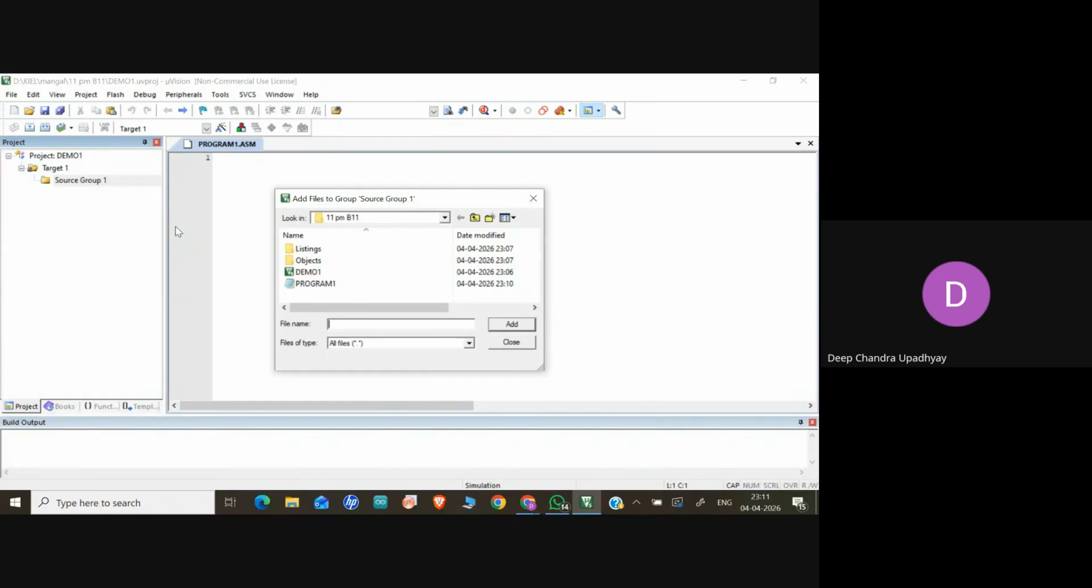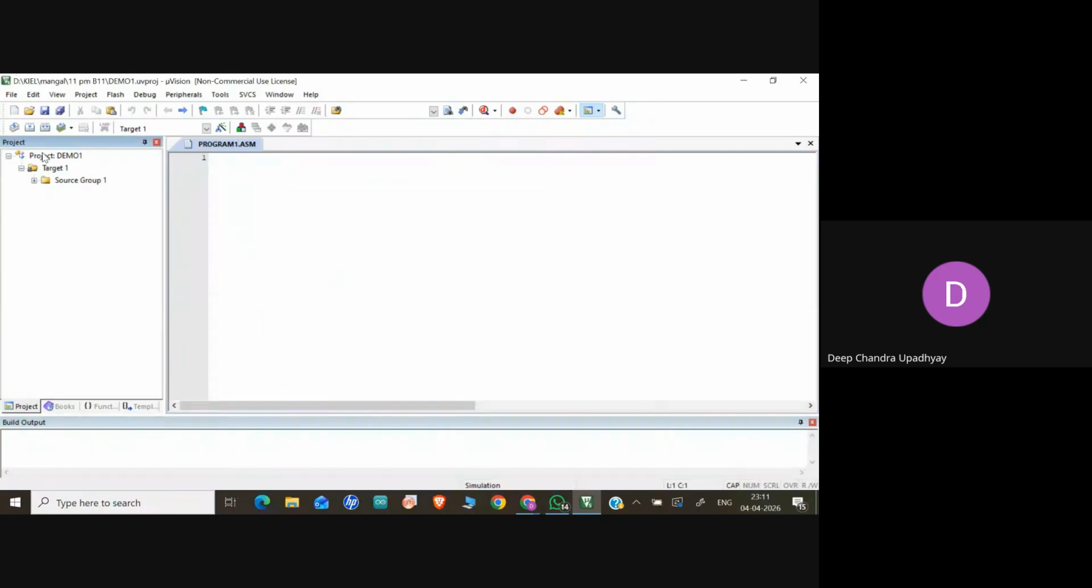So this type of screen again will be visible. Just now what we have saved, program.asm. So this is the program.asm. Now you have to add this program.asm. So here is this add. Now whenever you press add, please have a look. Source group, nothing was there now. As soon as you press add now, what happens? See, when you do add now, in the source group, that file was added. In the source group one, same file which you have saved, program.asm, was added.